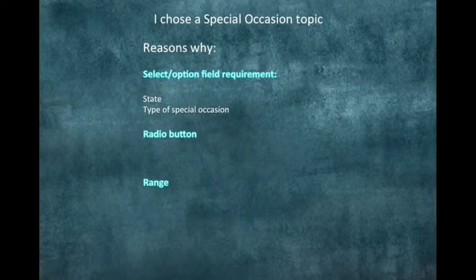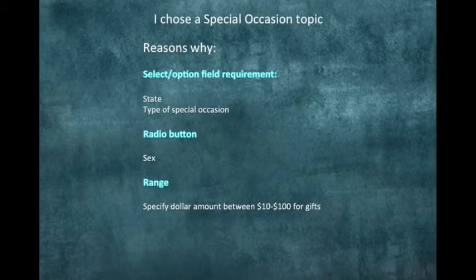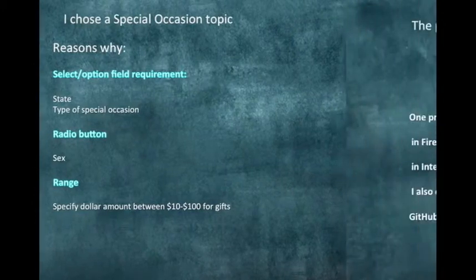They meet the radio button requirement with the sex of the person. They meet the range requirement when you specify a dollar amount between $10 and $100 for gifts.